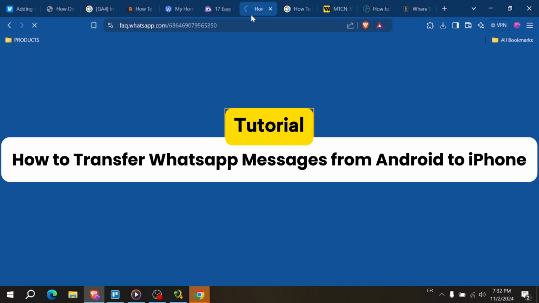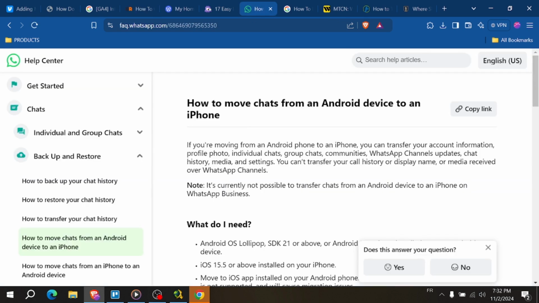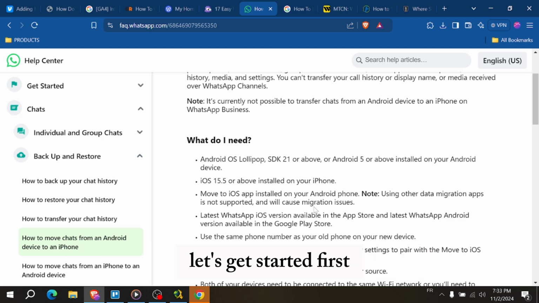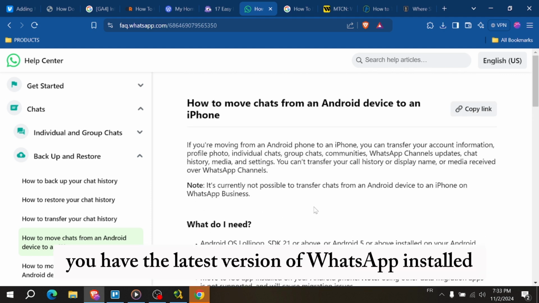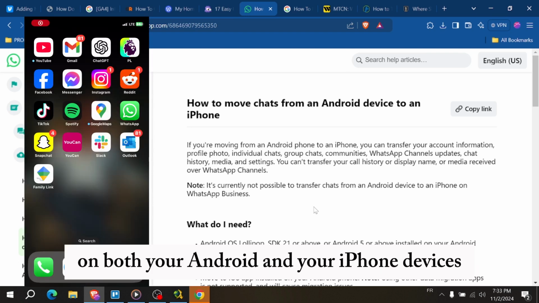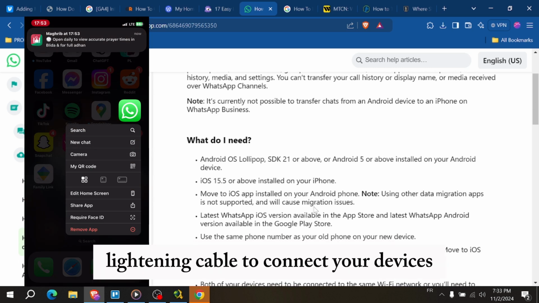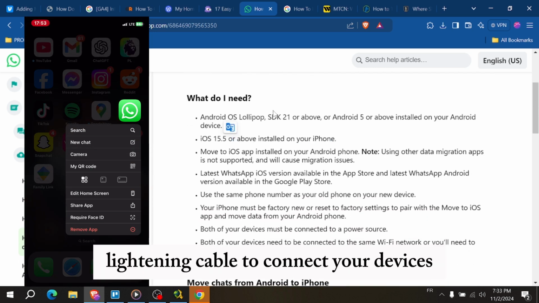Hey everyone, in this video I show you how to transfer your WhatsApp messages from an Android device to an iPhone. Let's get started. First, make sure you have the latest version of WhatsApp installed on both your Android and your iPhone devices. You'll also need a USB-C to Lightning cable to connect your devices.